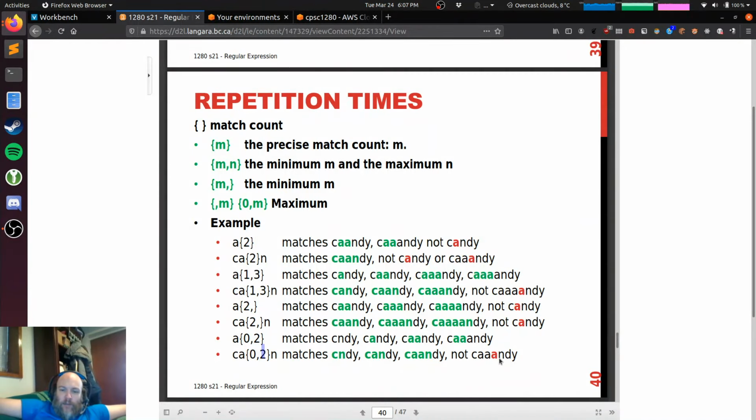But we're not going to match candy with 3 A's, so it'll start at the C, and then it'll say, okay, there's your 2 A's, everything's great, but it's supposed to be followed by an N, and again, that A right there, the 3rd A, is not an N, so it rejects.